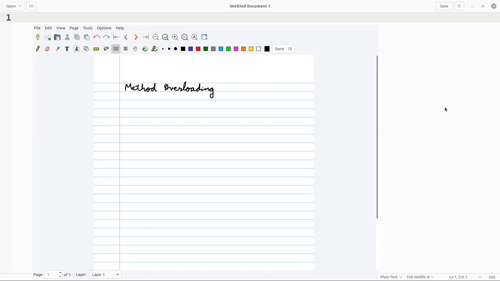In this session, we'll look into the concept of method overloading. In Java, it is possible to have two or more methods within the same class with the same name, so long as their parameter declarations are different. When we say parameter declaration, it means the number and the type of the data.